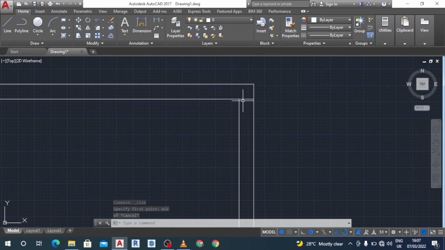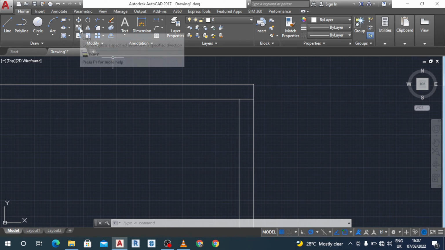What we need now is the midpoint of this line. That's the middle of this line, so that we'll be able to mirror our object. So we'll click on mirror. Mirror is on the right hand side facing copy. So click on mirror.